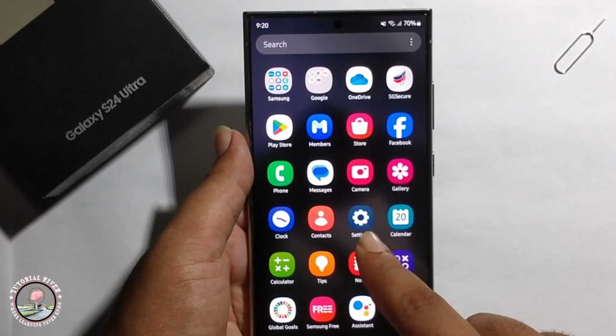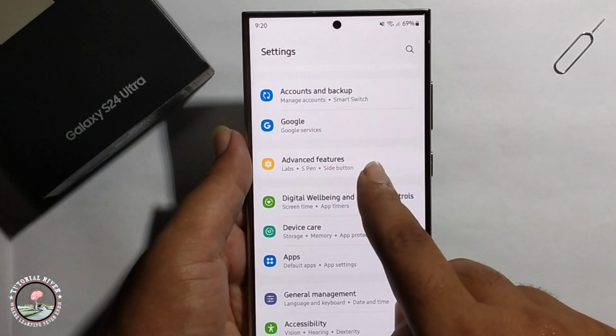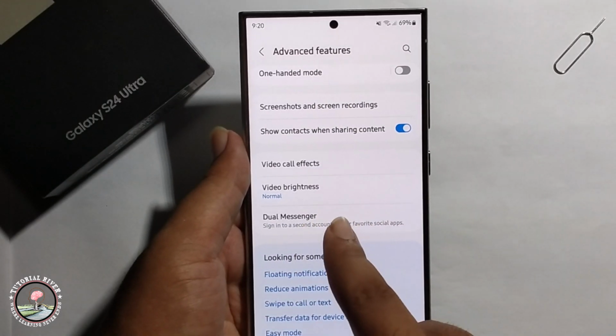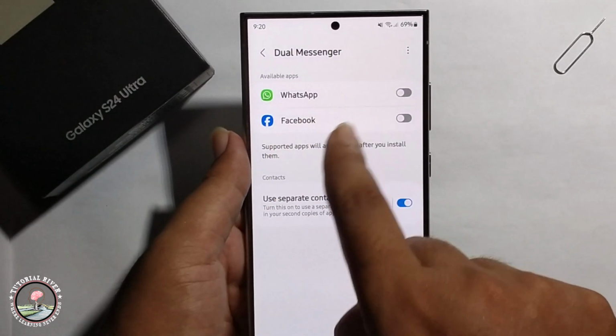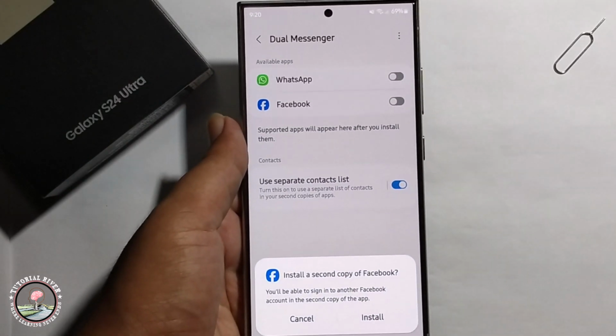After that, click on the settings option, scroll down to advanced features, scroll down to dual messenger, and then click on Facebook, click on install.